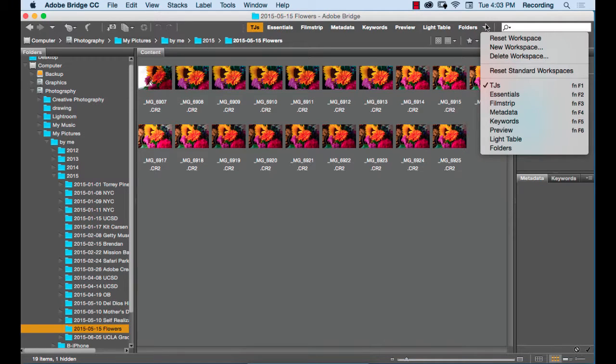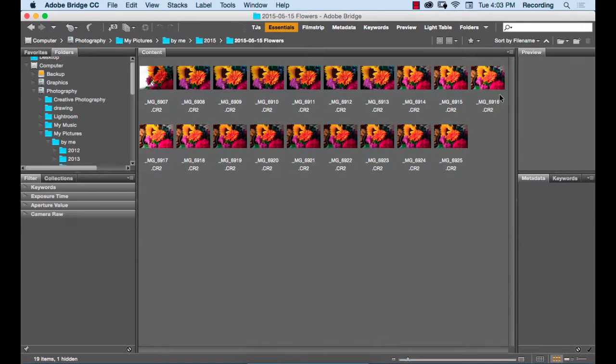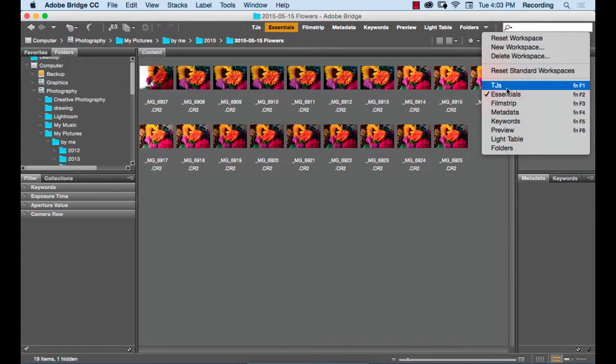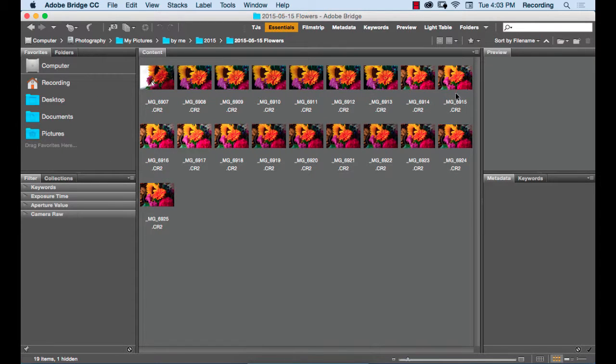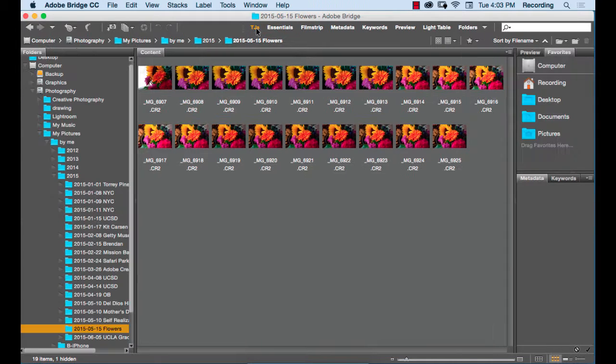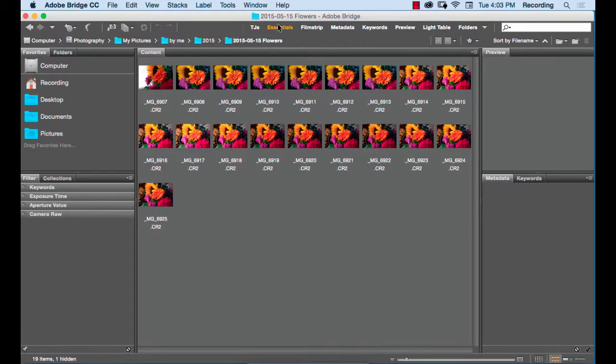If I want to return to the Essentials, I can go back to Essentials, but I need to reset it. So I'm going to reset Workspace. And now I am back to the default setup for the Essentials workspace. If I want to go back to the workspace that I saved, I can just click on TJ's here. And that's the custom one I saved, and this is the Essentials workspace.